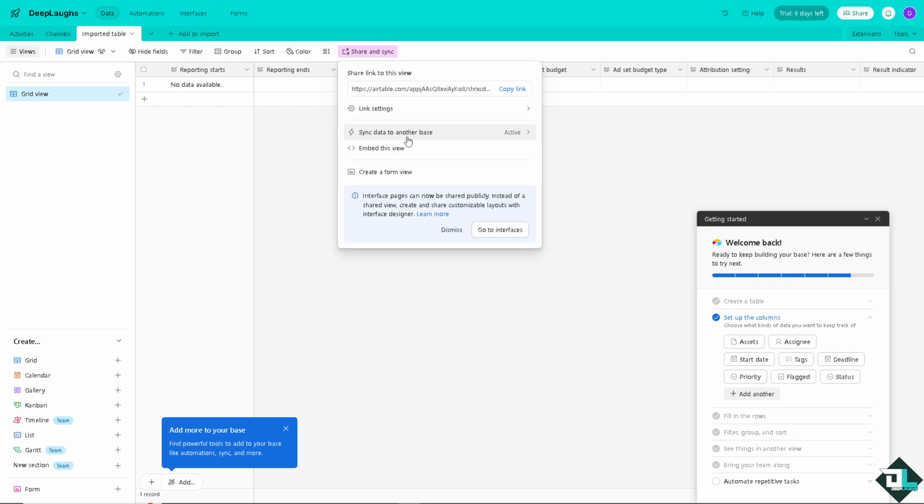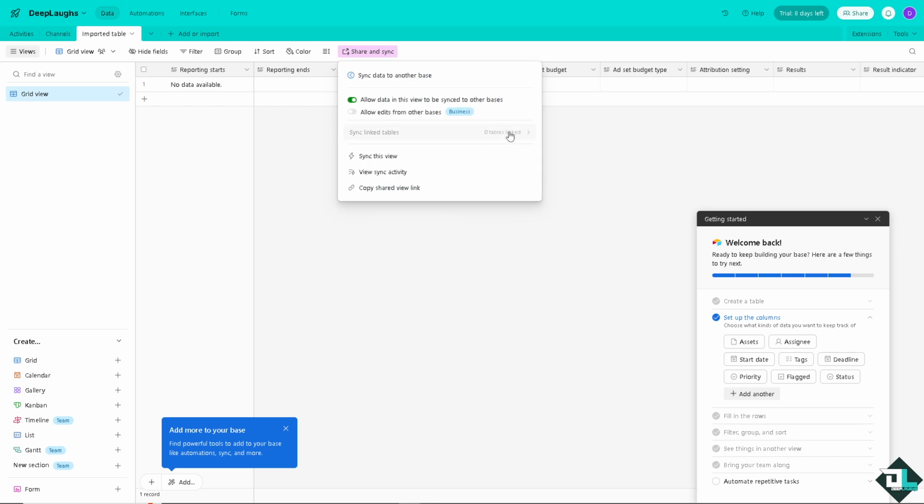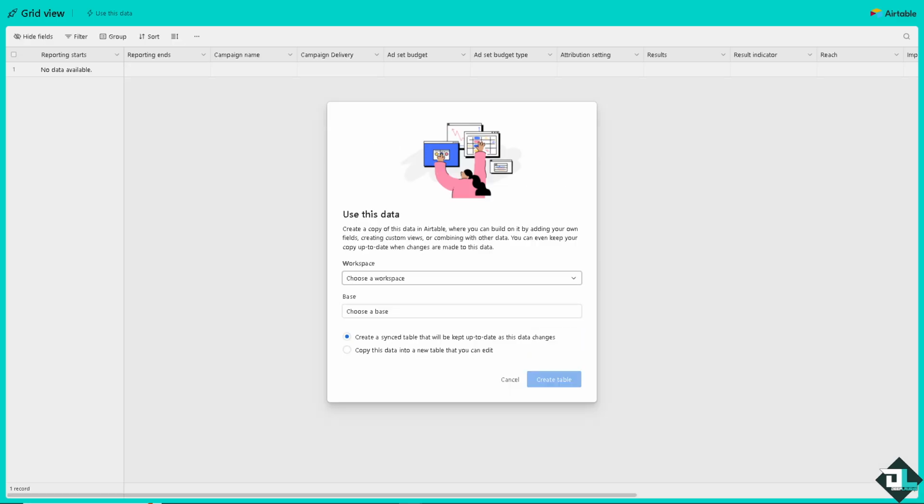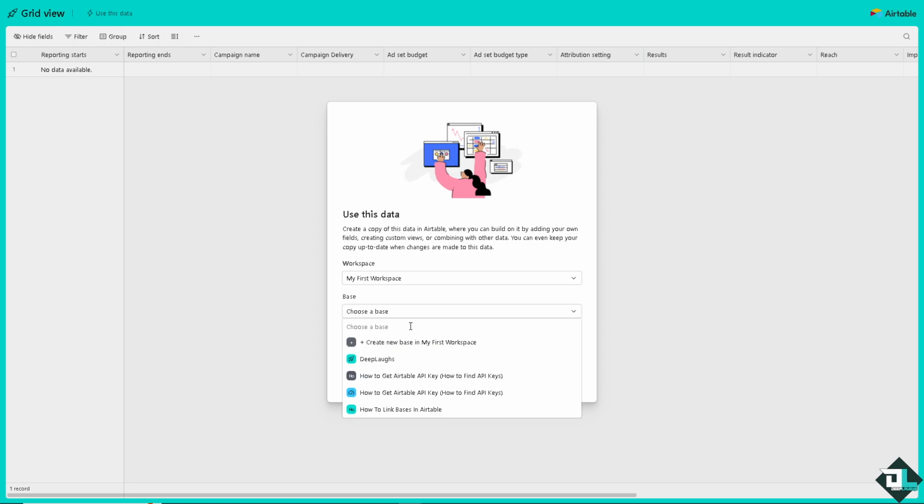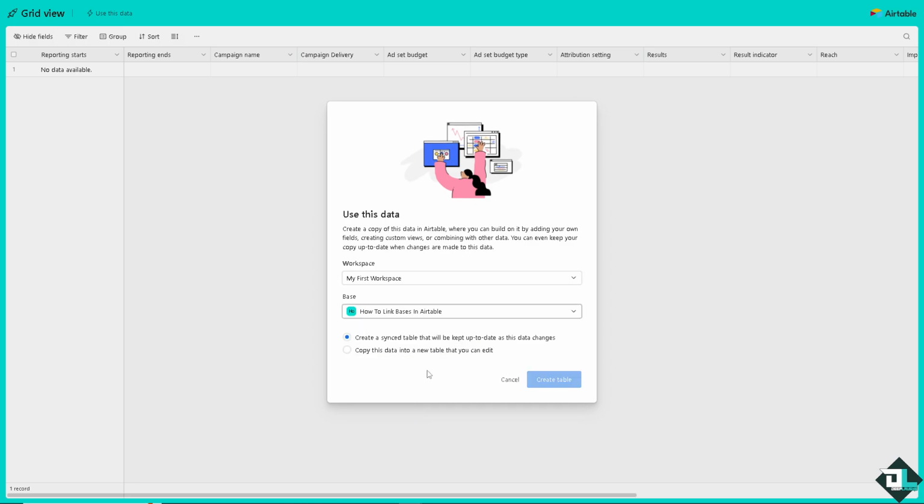Now, you see, when you sync data to another base, it says active, right? Because you're allowing data in this view to be synced to other bases. You can sync this view, and you can use this data and choose a workspace. In my case, I'm going to choose my first workspace, and you need to choose a base you're going to use that with. All right, I'm going to choose this for now.